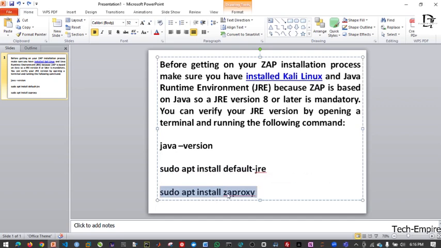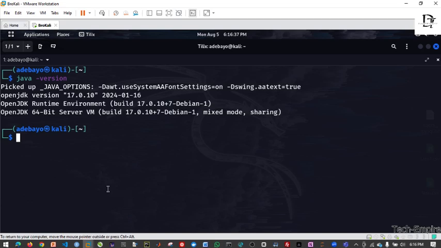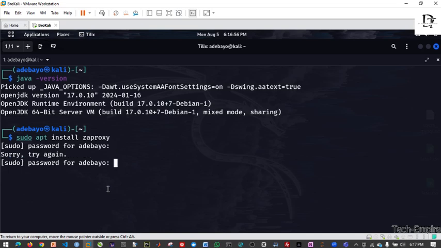So what I'll do is just install this, which I have already done also. I'll do sudo apt install zaproxy. So I'll do it this way: sudo apt install zaproxy, and I'll click enter. It's going to ask for my password. I'll put the password and click enter. It's going to do some installation.